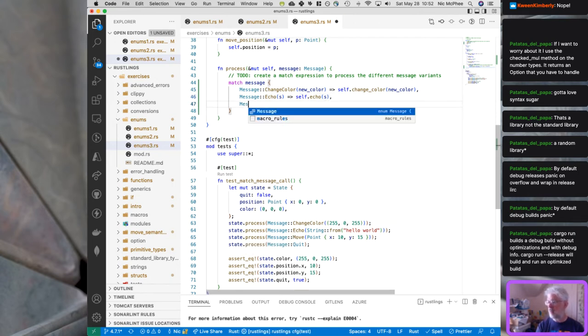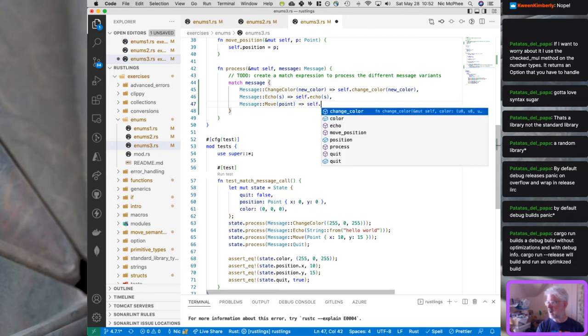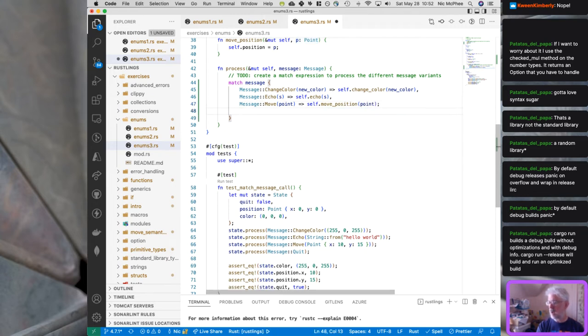I don't know why I put that in there. Don't want a semicolon. Message::Move, and that takes a point. And we call self.move_position, and we pass it point. Oops, I did a semicolon again. Too many years of too many languages with semicolons. Quit. And now quit doesn't have any associated data, so it's just Quit, self.quit. Boom. And you can put a comma in things like this after the last one, and Rust will be like, that's fine, I don't really mind.